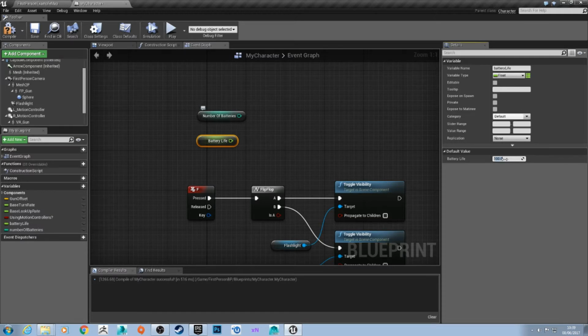Like I say, that makes it a bit more dynamic, so that you could set that to be represented as a percentage, which isn't necessarily a whole number. So you can make it as complicated as you want. But for now, I'm just going to create a float at 100.